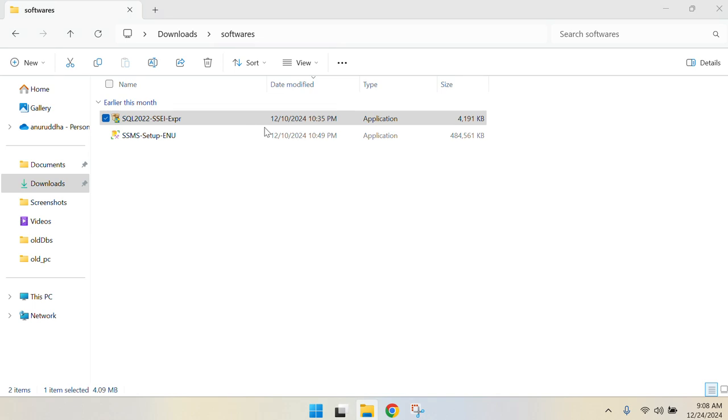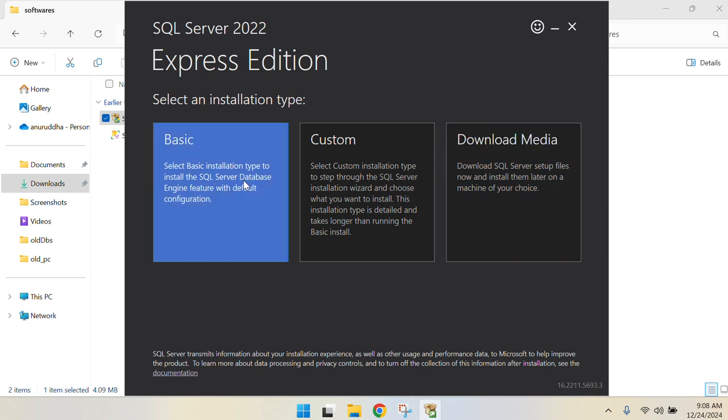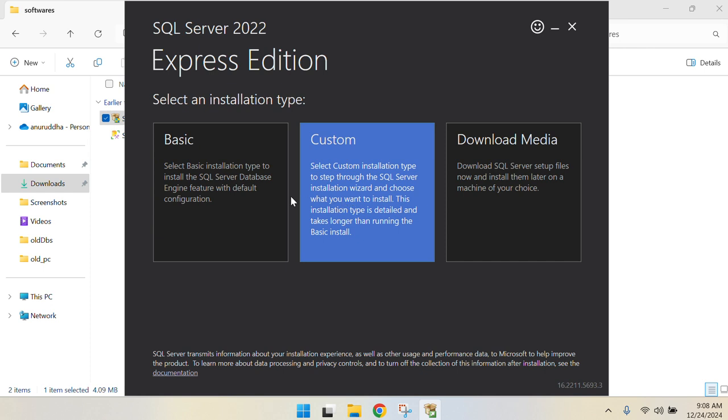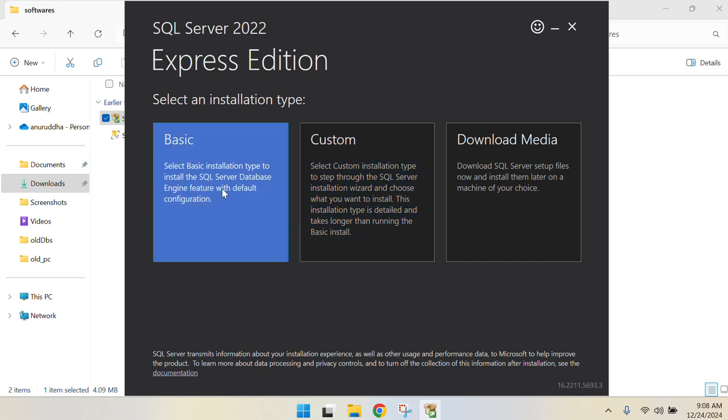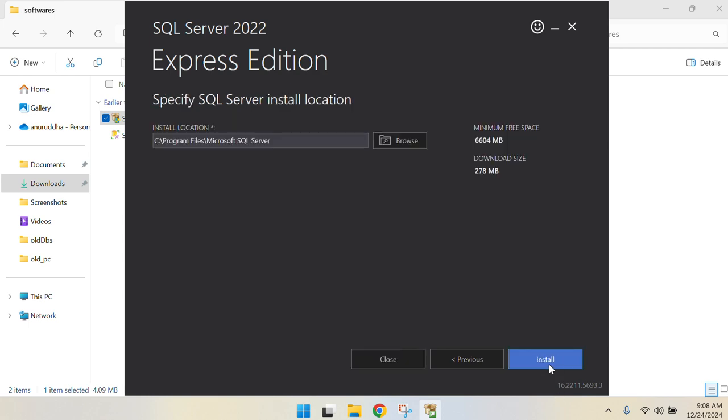Okay, so now once you have this installer, double click on it and start installing it. Okay, once you start, it will come to this screen, and you can select what you want to install. If you don't know much, just go with the basic and then accept. Once you accept the terms and conditions, the next screen is the download screen.